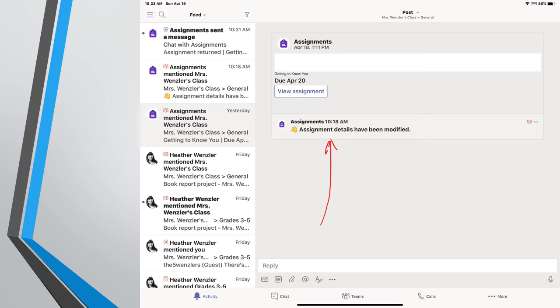In this case, the notification that I have received was that my teacher had changed some details of that All About Me assignment. I would then need to go back into the assignment and see what changes my teacher made so that I could change my work if I needed to.